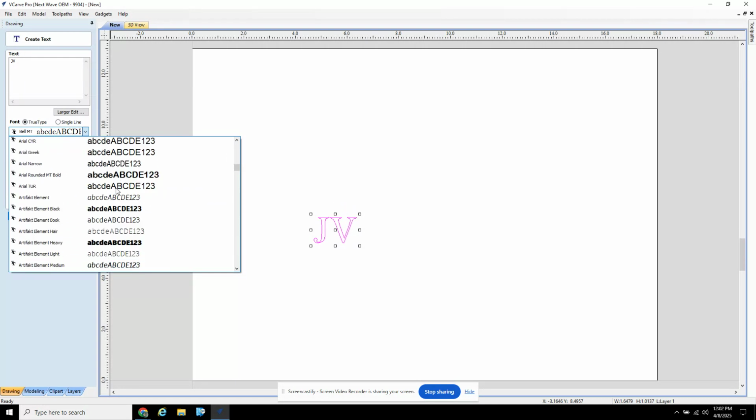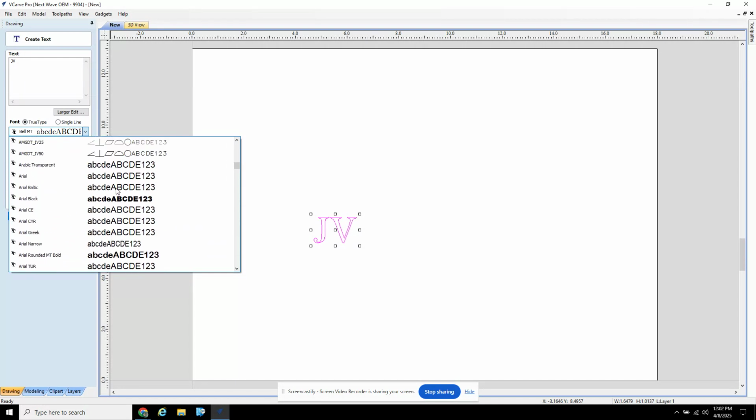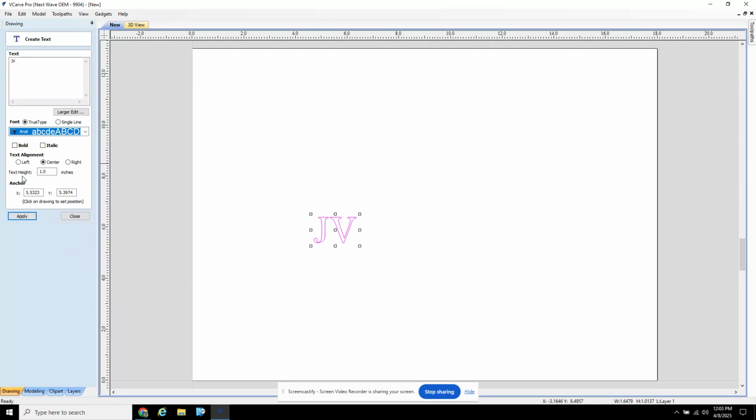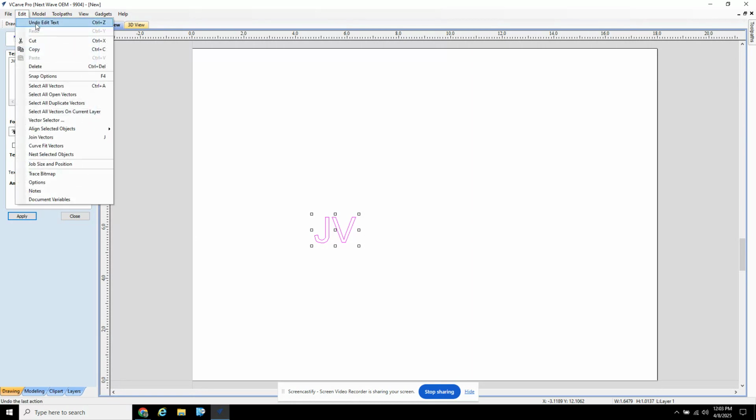If I keep scrolling down, we end up in the alphabetical stuff. So let's just do Arial. Arial's kind of a font that can pop up sometimes. Again, you have to apply that, and I don't like that. It's too simplistic, and if there's something that you don't like, you can always edit.